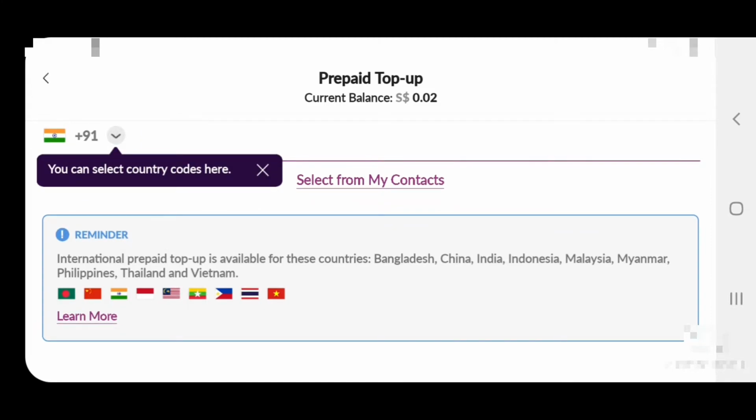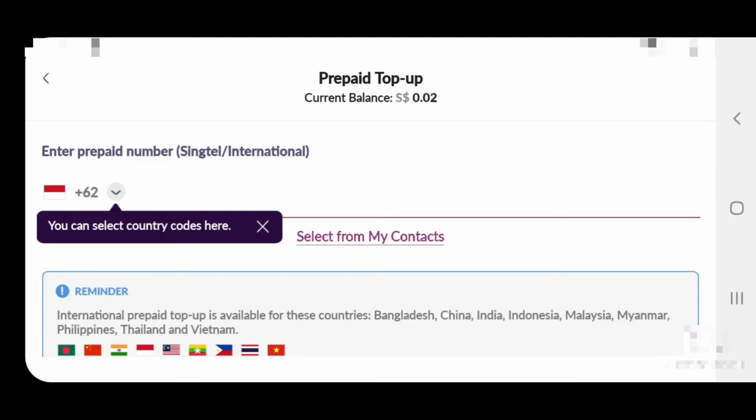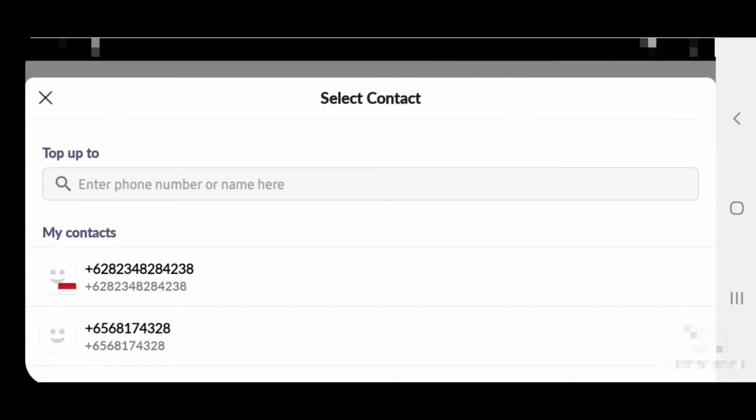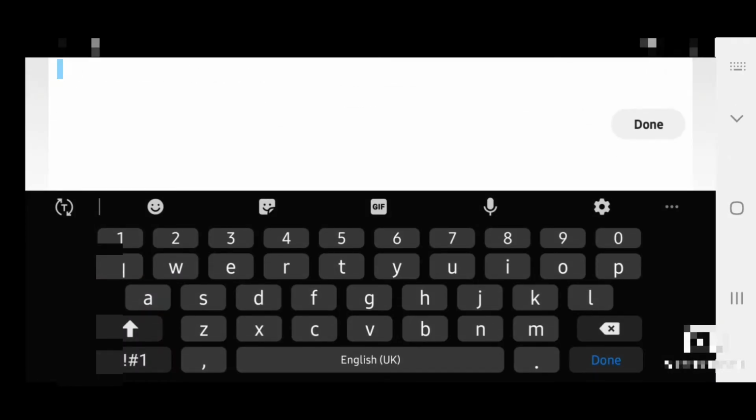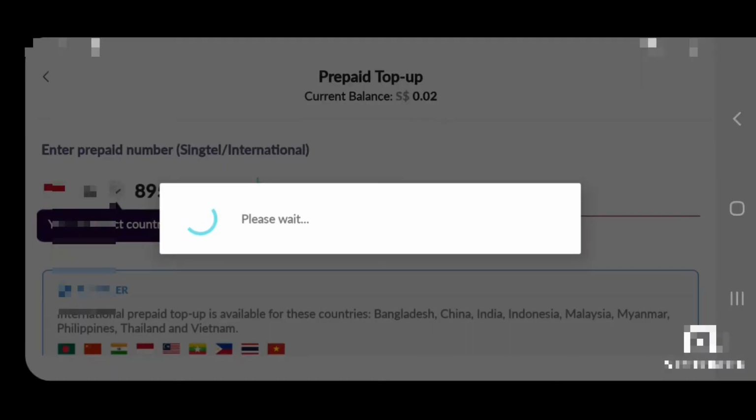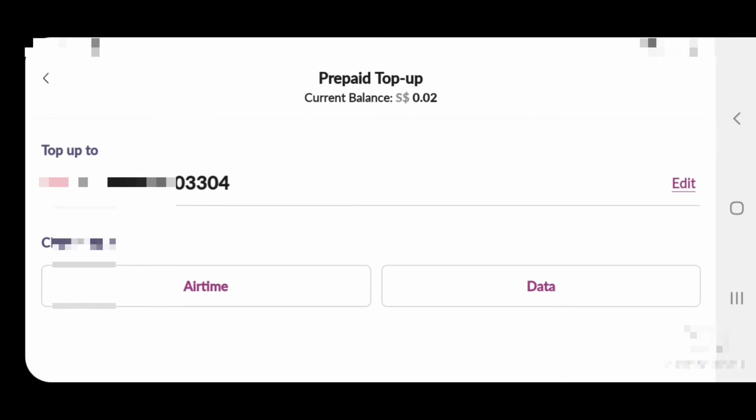So now select number. Okay friends, now click here. When you click here, your contact list opens. So just click which contact you want to top up and select your number. Friends, when you select your contact number, then an interface like this opens.